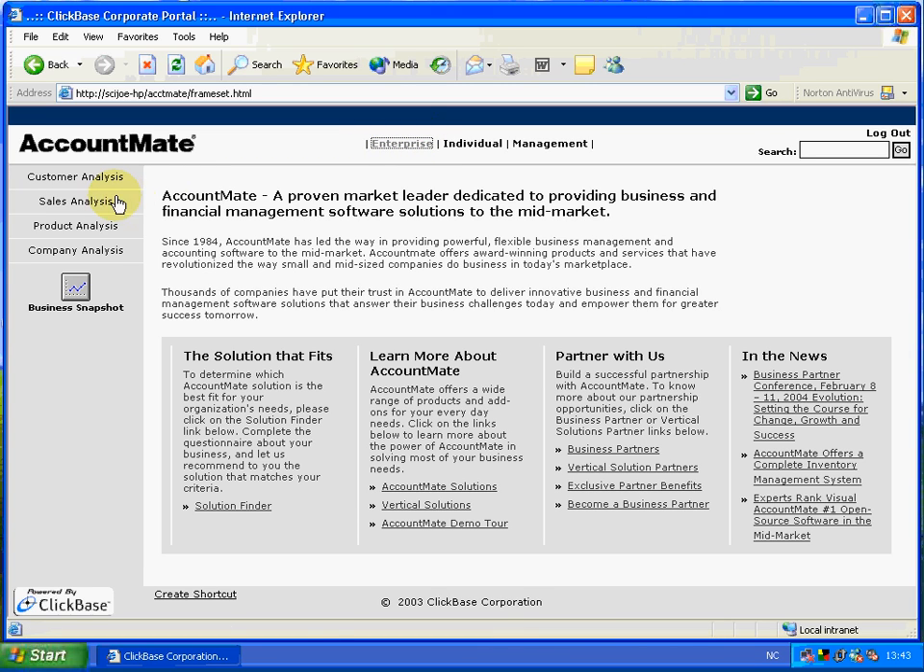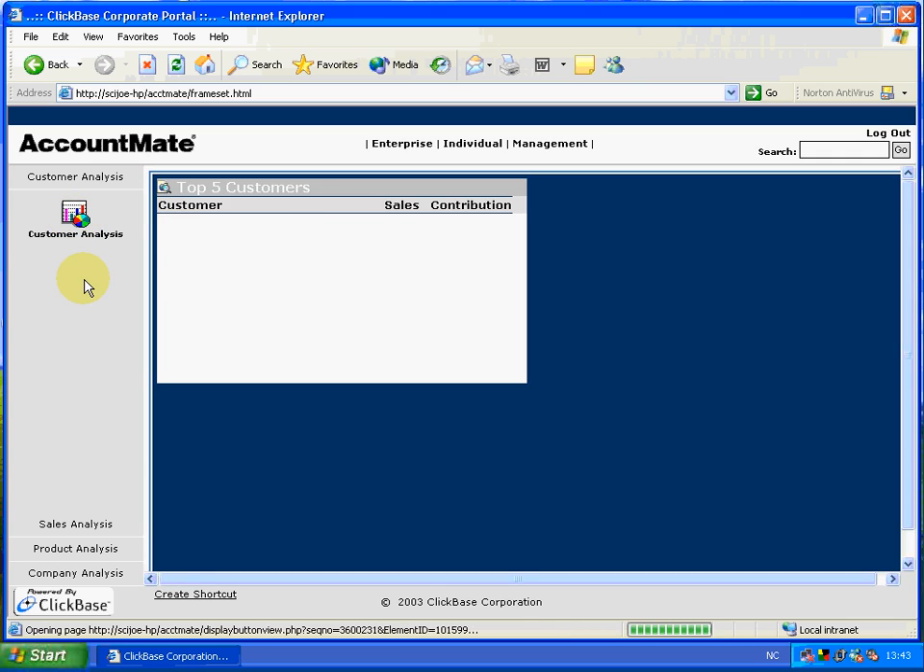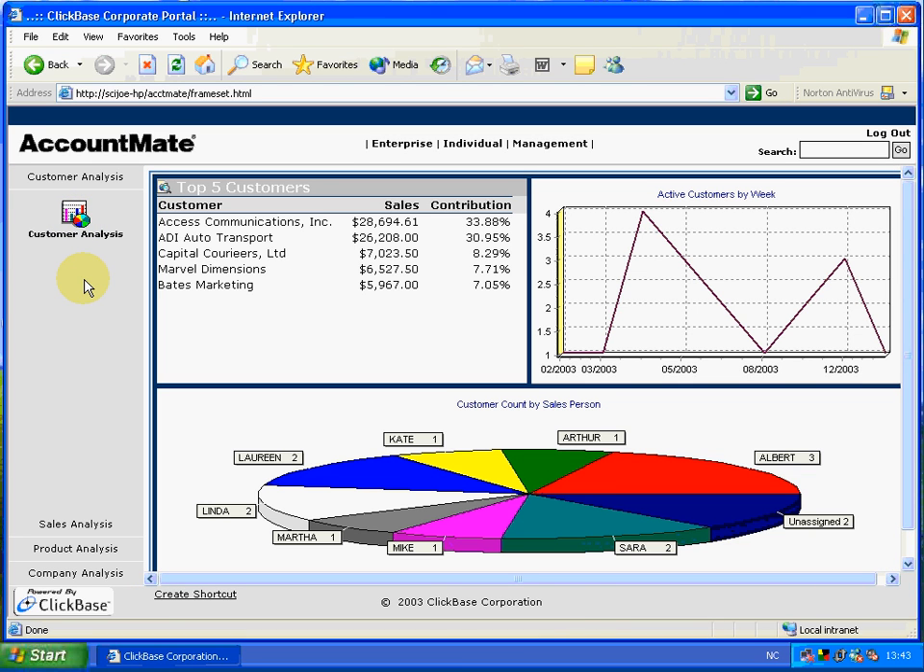The different views that we have in ClickBase are a list, a graph, or the Olap Q. When I click on this button here, we can give an example of all three, or excuse me, of the two. We've got top 5 customers. We've got a graph here showing active customers by week, and then another graph down here, a pie chart showing customer count by salesperson.